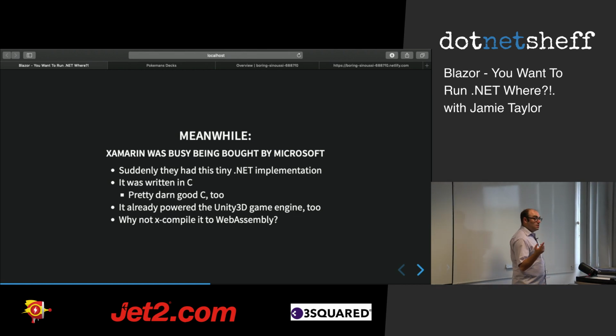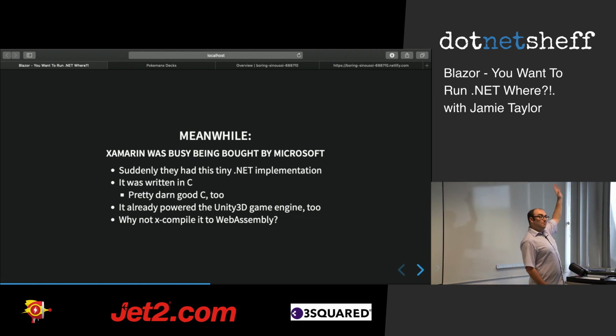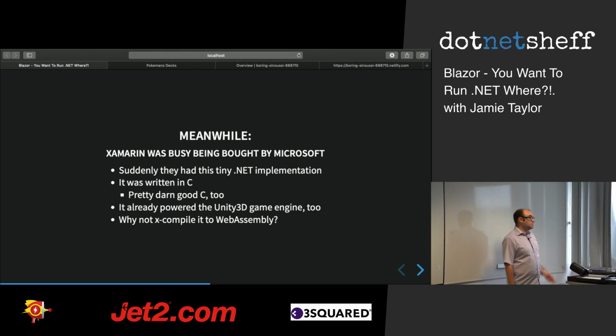It also powers the Unity 3D game engine. So anybody play video games? Yeah, you've probably played something that uses Xamarin. If you write video games and you use Unity, you've used Xamarin. So why not take this really small cross-platform .NET runtime and cross-compile it to WebAssembly?